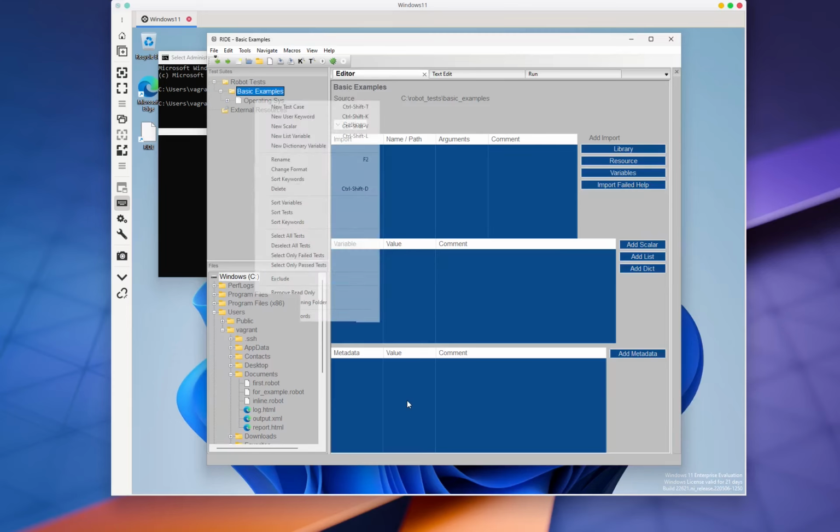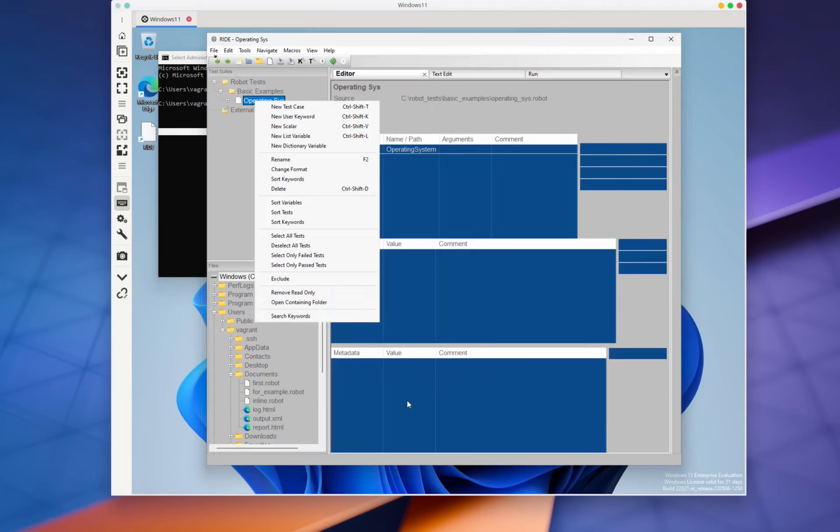As soon as I clicked, it selected it, and this is very annoying because I may want to just do something without changing the selection. For this we will see how to use the development version of RIDE. So this is a bug, okay? It's selected automatically.